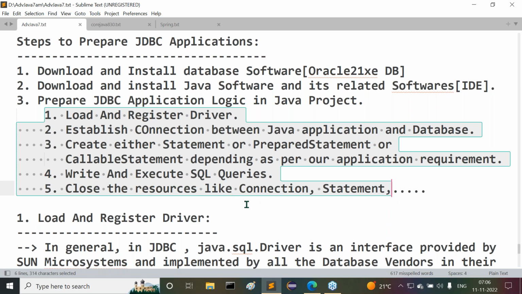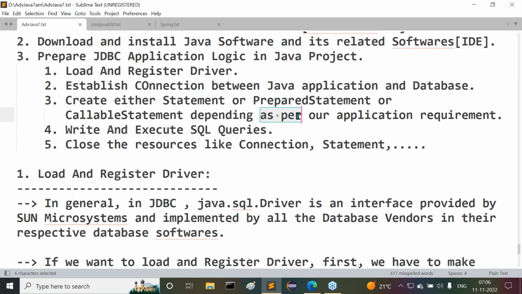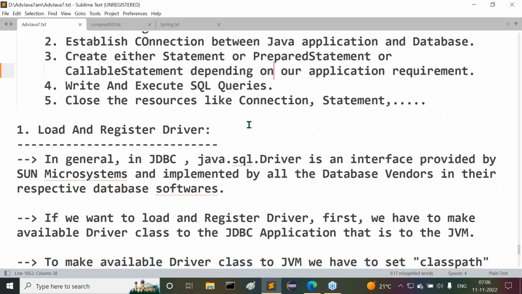Load and register driver. Next one is establish connection between Java application and database. Third one is create either a statement or a prepared statement or callable statement, depending on our application requirement. Next one, write and execute SQL queries, close the resources like connection, statement, and so on.